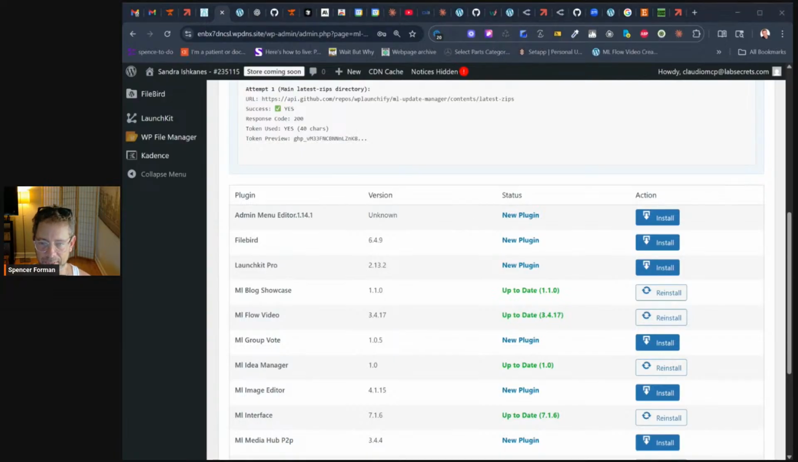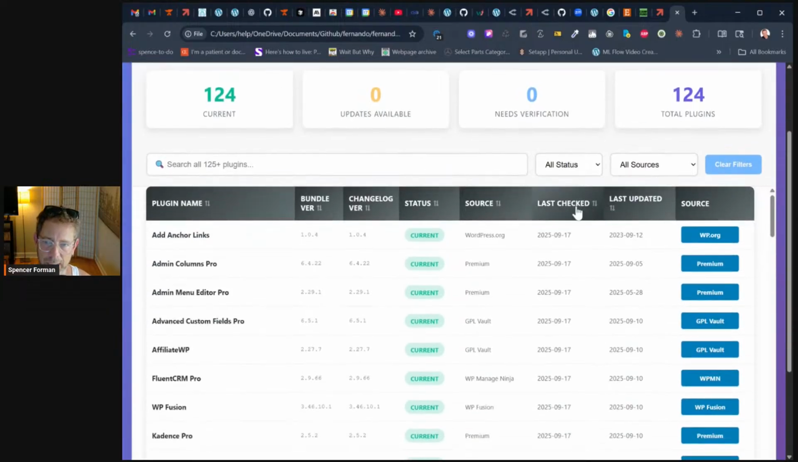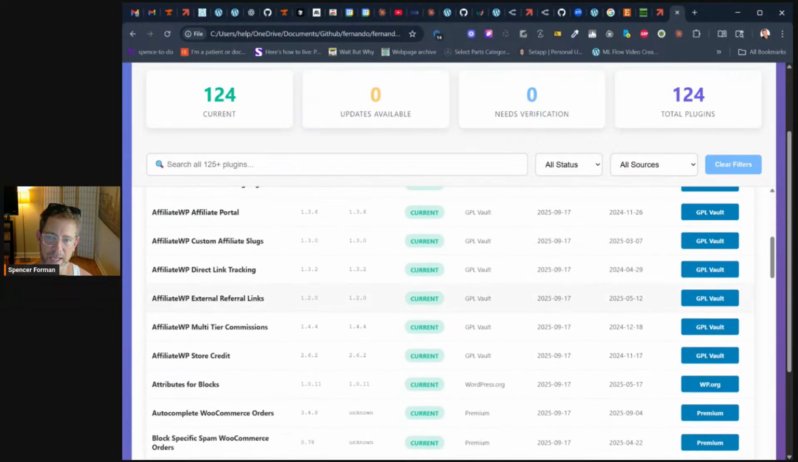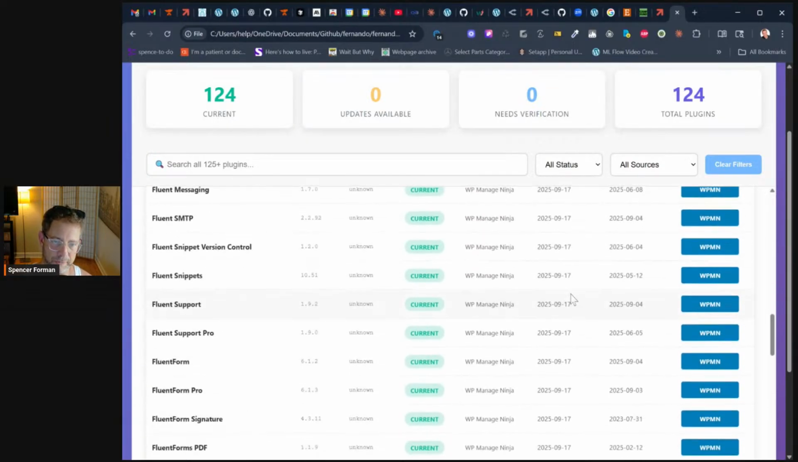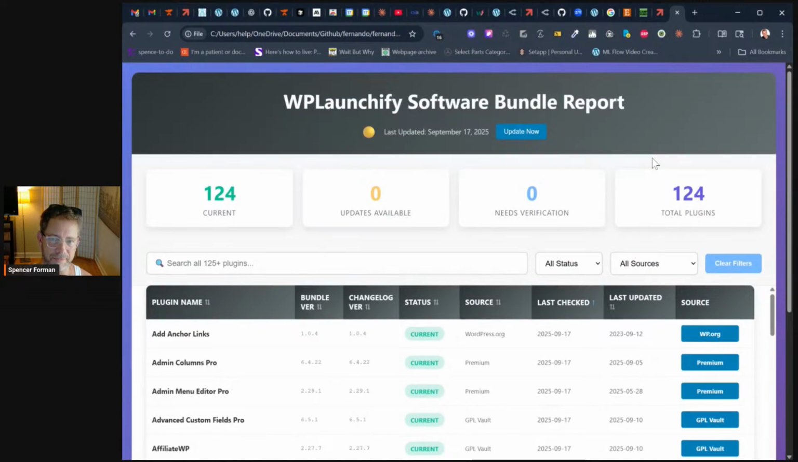One of the examples of that is this. Let me see if I can copy this. This is what I use for running WP Launchify's business. This is a software bundle report, and Fernando, on a daily basis, you can see he checks to make sure that all the software is up to date and synchronized and named properly. It's really been a game changer with 124 plugins that I manage for clients. This is the kind of stuff that you'll probably be able to enjoy on your own directly, both from the plugins that I offer as well as for running your business.